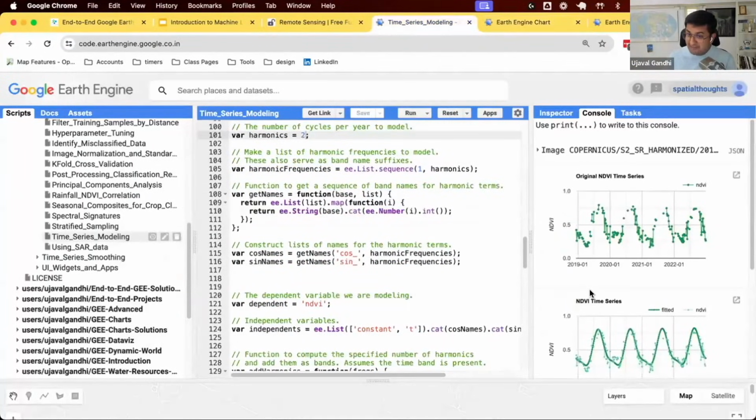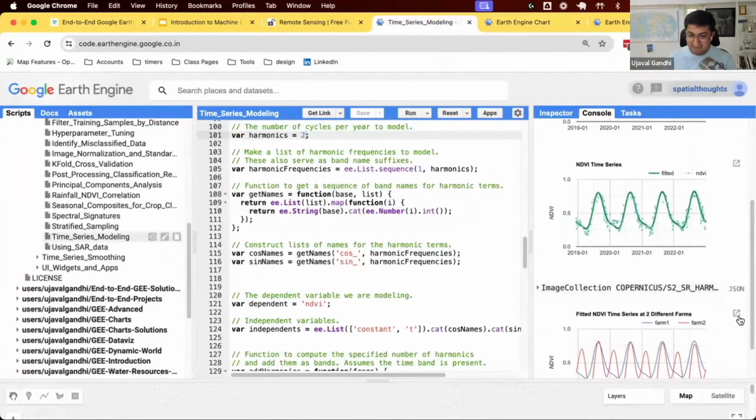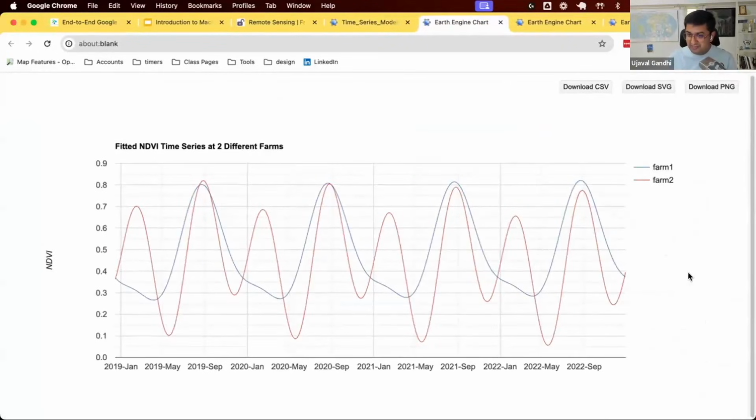Now, if you do this at every pixel and you compare 2 farms, which are very different crops, and you just show what the model looks like, you can see the model looks very different because the growth pattern of those 2 farms is very different. And the phase and amplitude values at those 2 places will be very different. You capture the full phenology of NDVI at those 2 pixels by these 2 parameters, phase and amplitude.